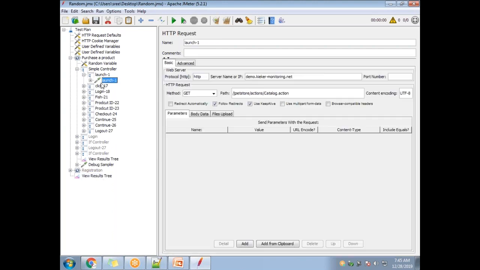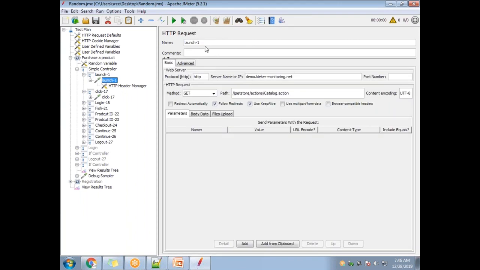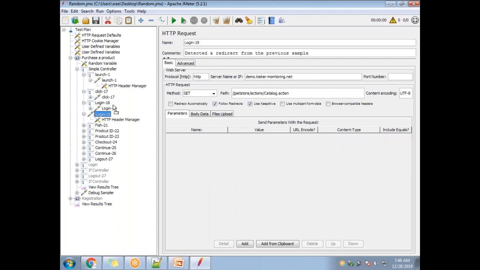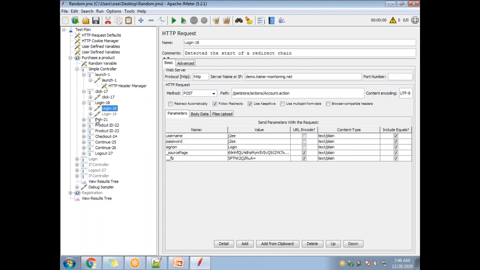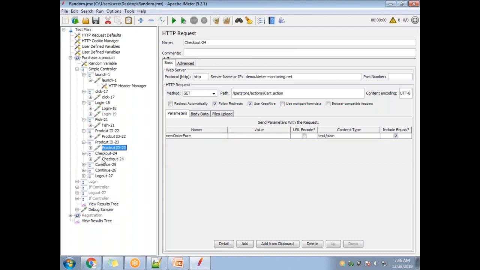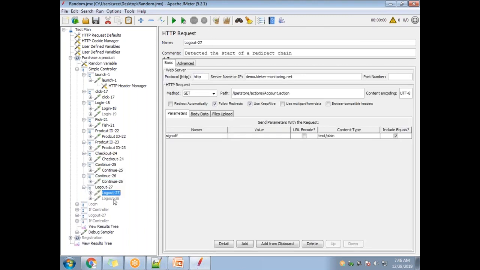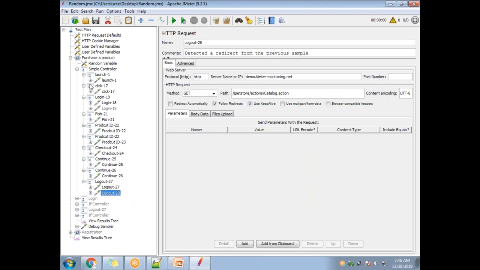In the launch, this is the transaction controller, guys. In the launch, there is one sampler which is launch. In the click, there is one sampler which is click. Login, there are two samplers. Then in the product you have one ID, then you have selecting the product ID, checking out. Then you're continuing with the payment. And finally the logout part. There are two samplers.